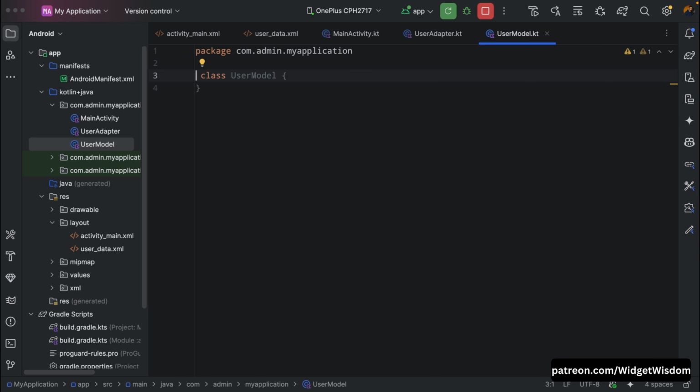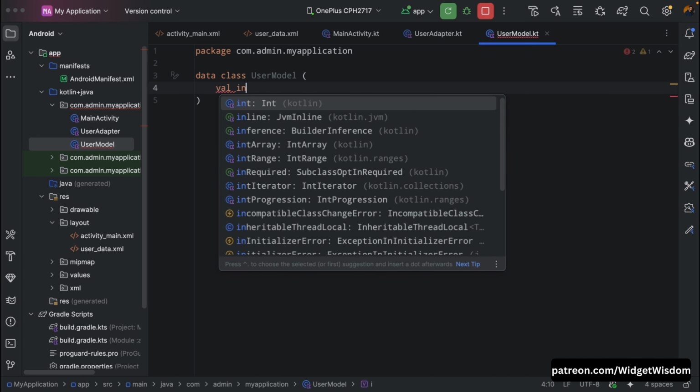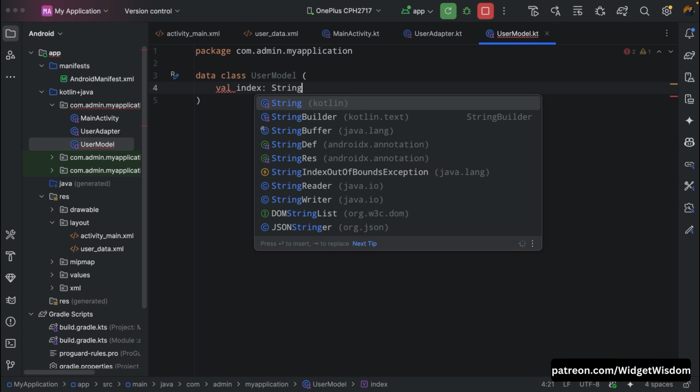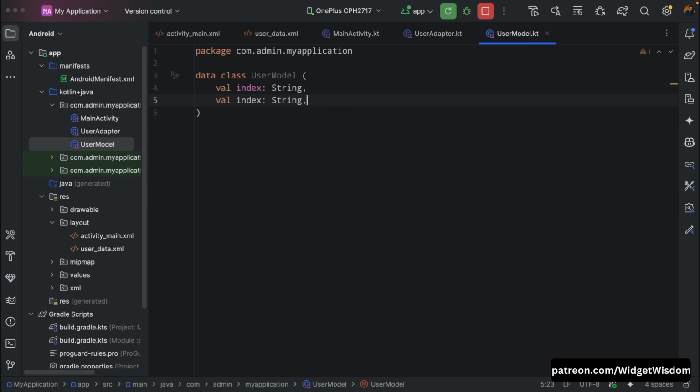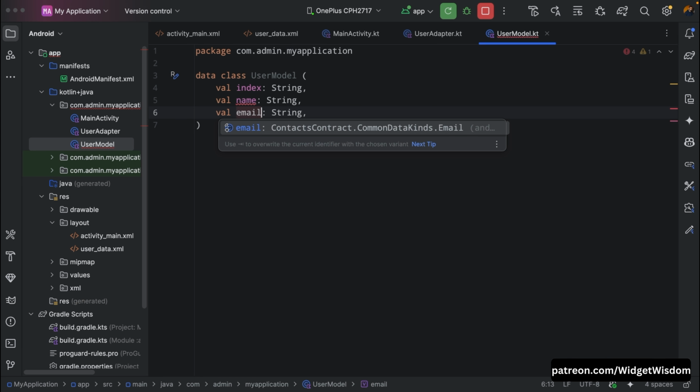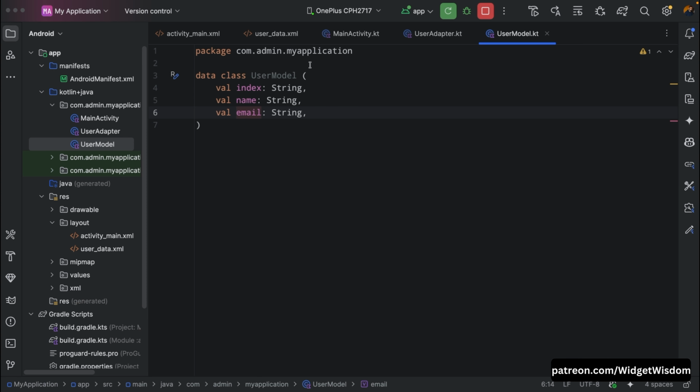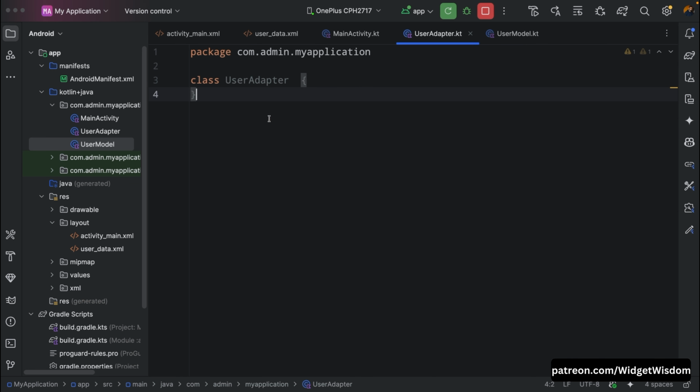And we are using Kotlin, so we don't need to write the constructor and getter setter. We can simply mention data here, and then here we can add our variable which we want. So basically I want first should be index, and its type is going to be type of string, and then for name, and then email. This is perfectly fine. Now user can simply put data inside this user model, and then this user model can be used by the user adapter.